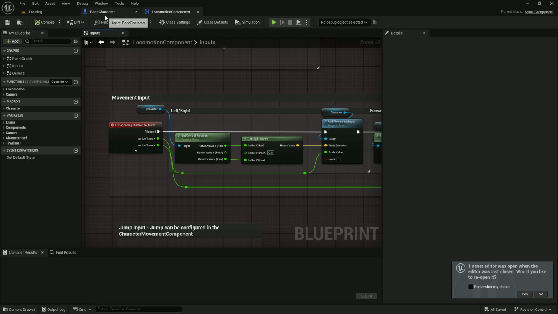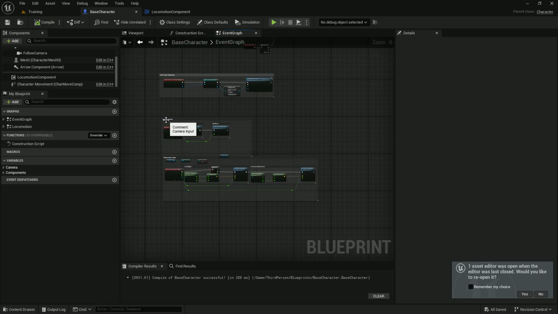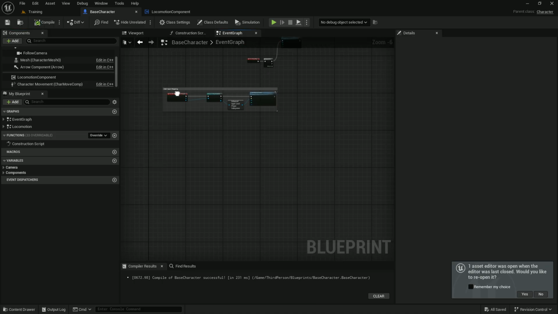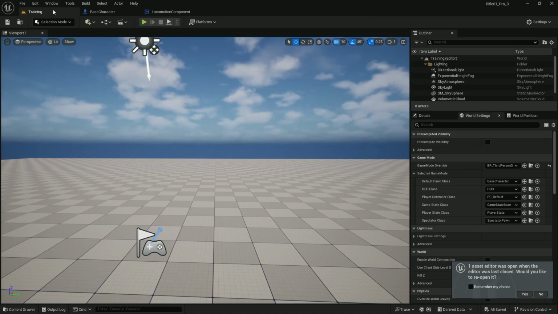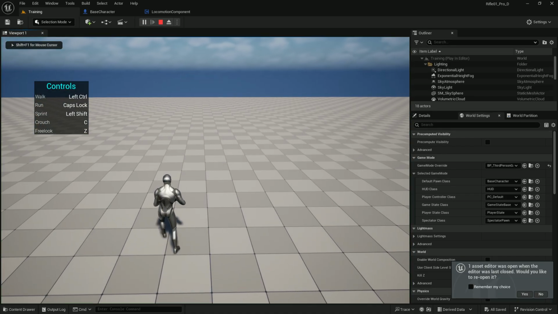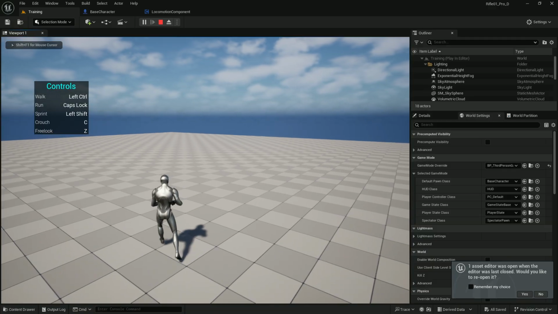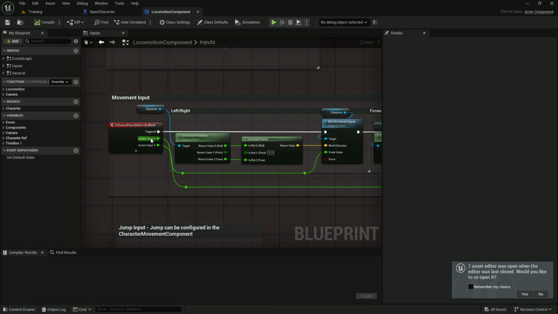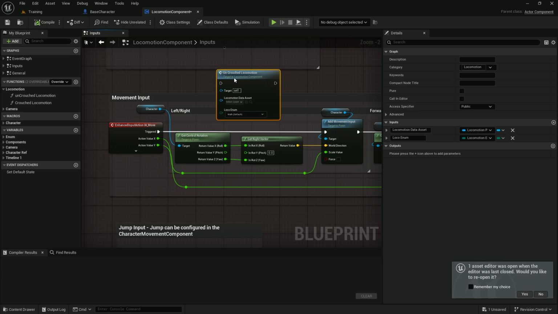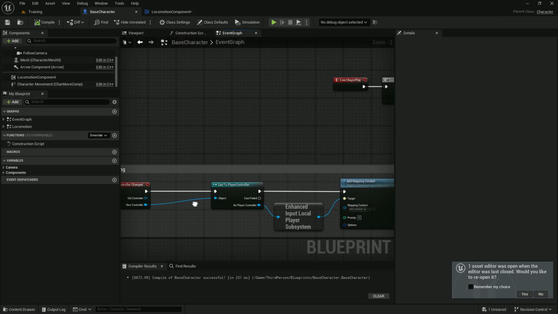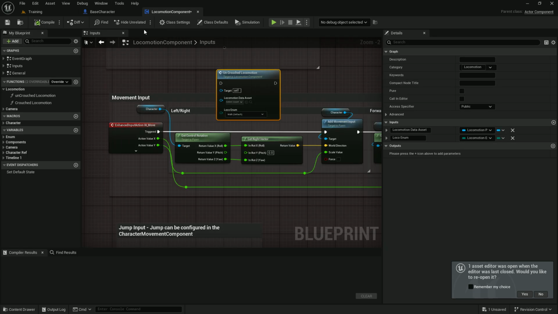Actually, you know what? I'll just delete this stuff. I'll do it in the component. It's the same exact setup. So I set up these functions. Uncrouch means it's the same thing, right? So I deleted it, but I'll showcase it again here.